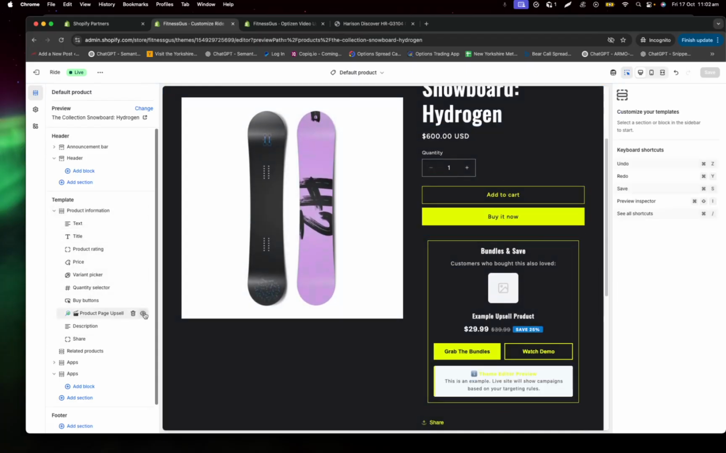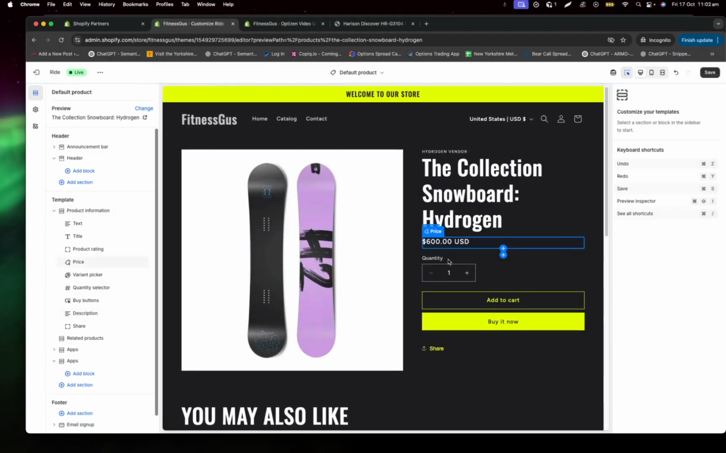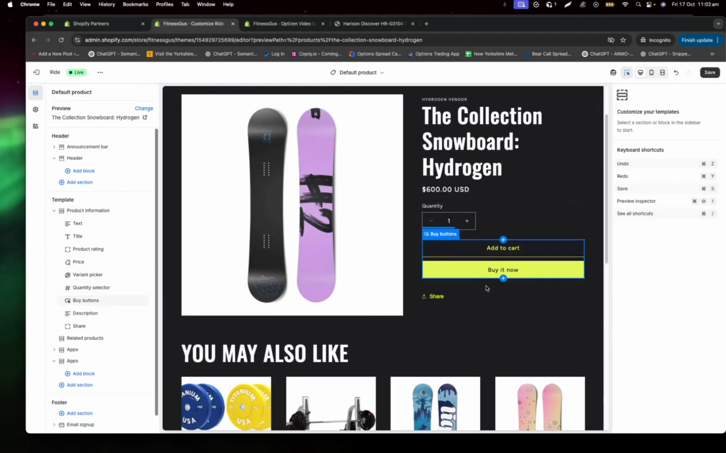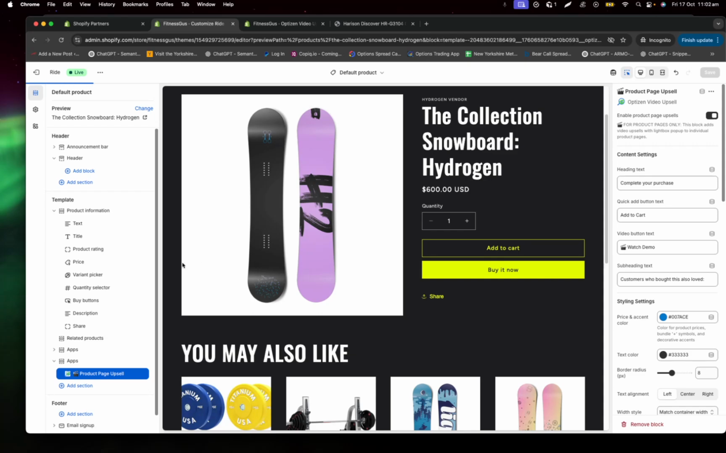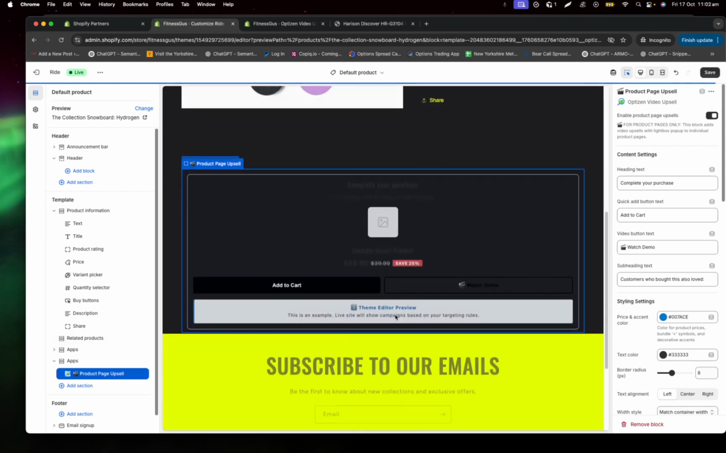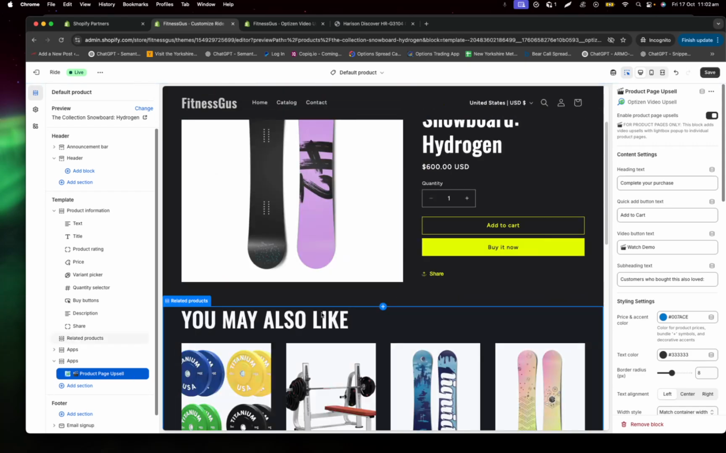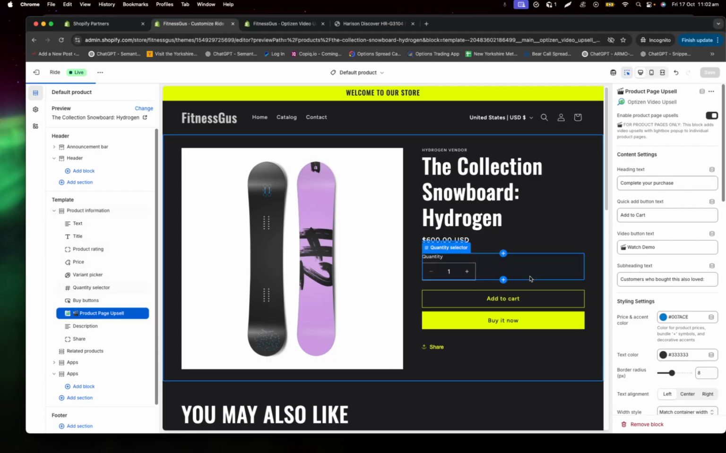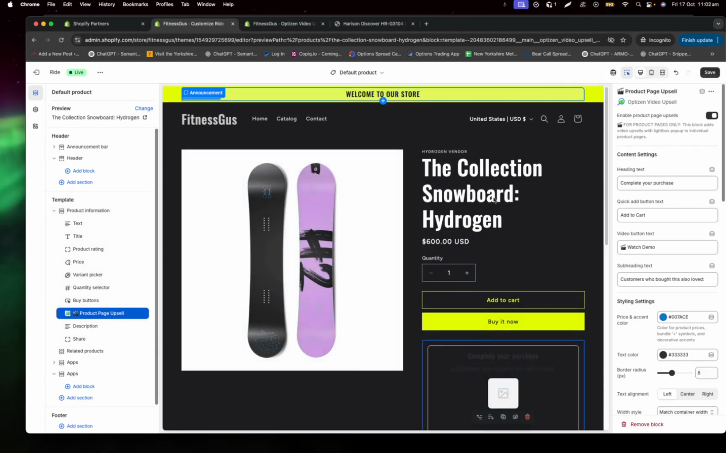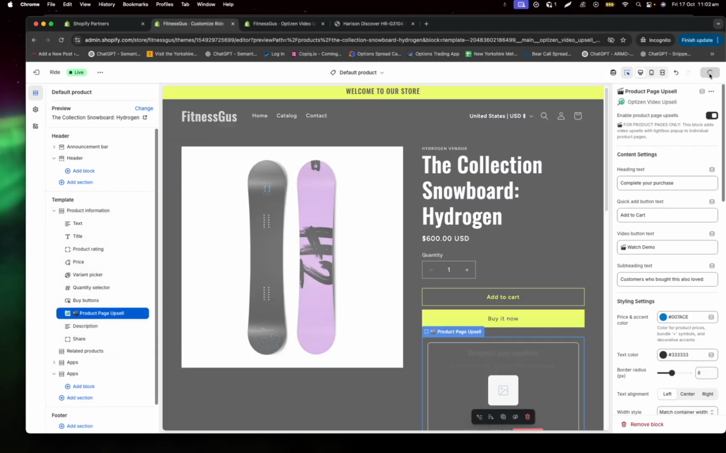I'm just going to remove the block and then show you how you can add it. Okay, so the block's been removed. So we're going to add it under the buy button again. You can open add block under apps and you'll see there's a product page upsell. At the moment, it's added it directly underneath or the bottom of the page. So we are now going to drag it up to where we want it to be, just under the buy button. And it's there now. Just going to save that.